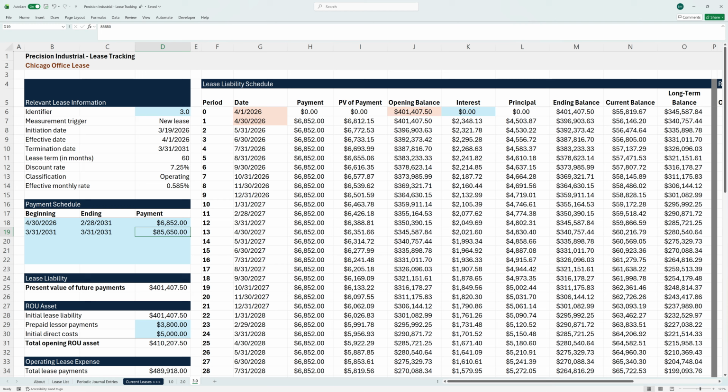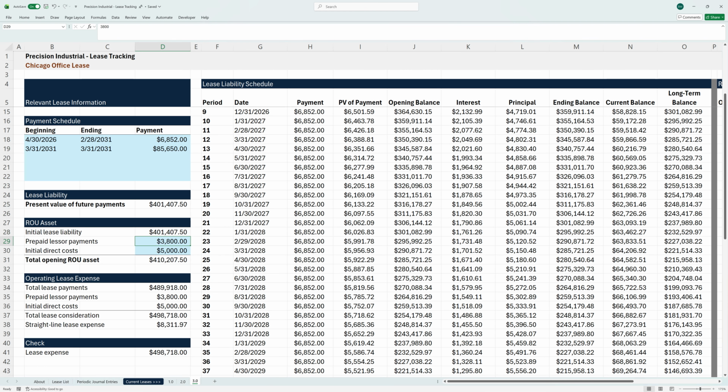So now for the right-of-use asset, we'll clear out our information here. We made one payment pre-commencement, and so we'll allocate $6,852 of that to our right-of-use asset. And with that, we've now calculated our opening lease liability and opening right-of-use asset for this component.